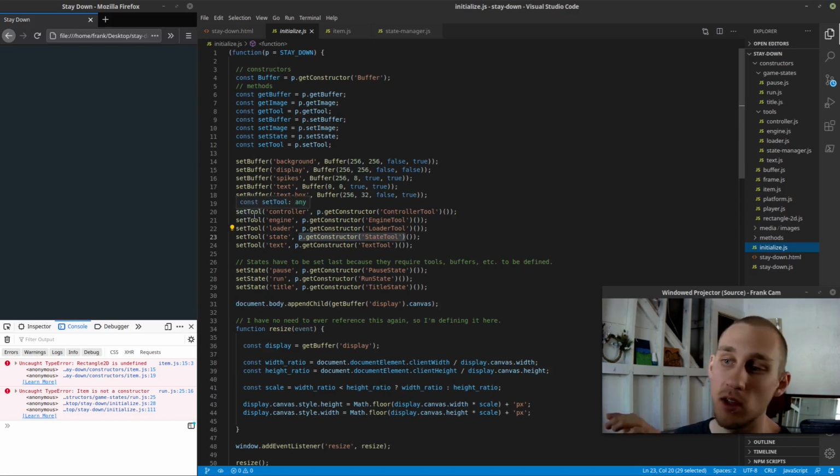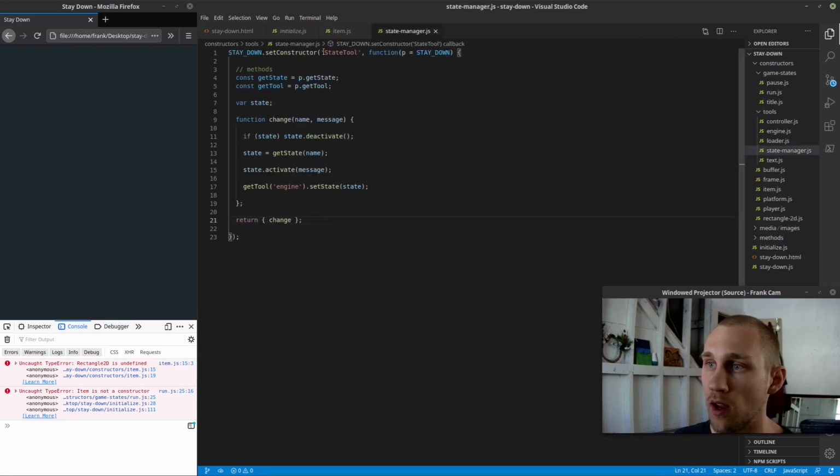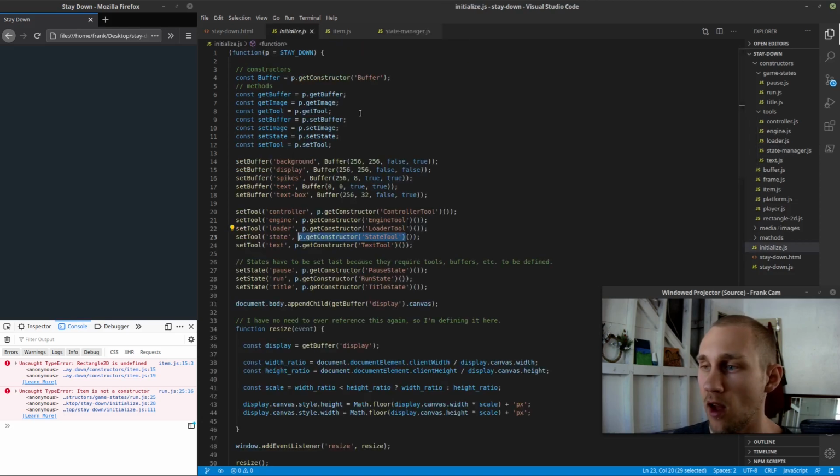So here's where I'm actually creating my tool objects. When I create the state object, I'm getting the state tool constructor, which I define here, and then I'm going to go ahead and call it, and that's going to create my object. Any dependencies that I had in there would be pulled in when I call the function, and I choose when to call the function.